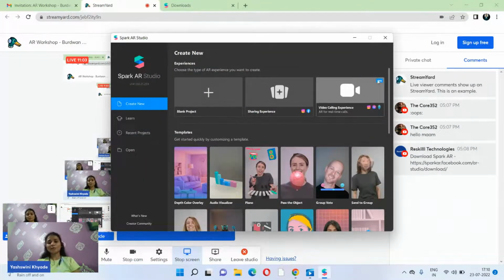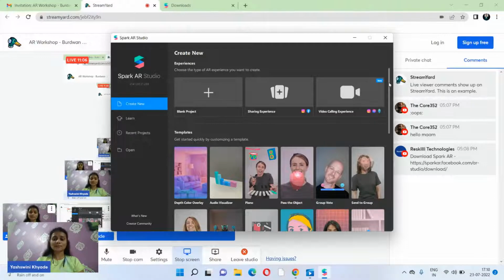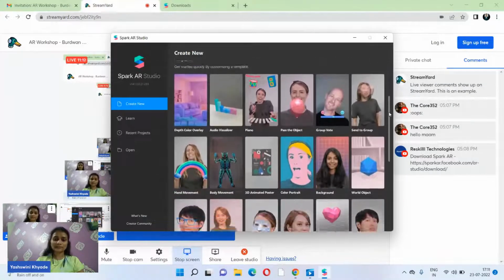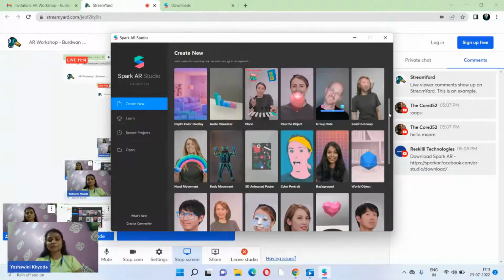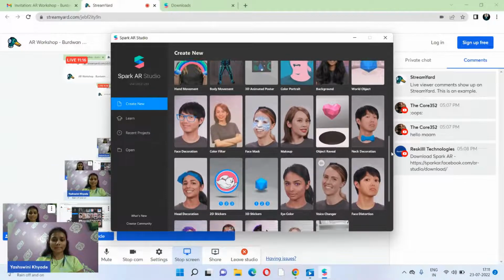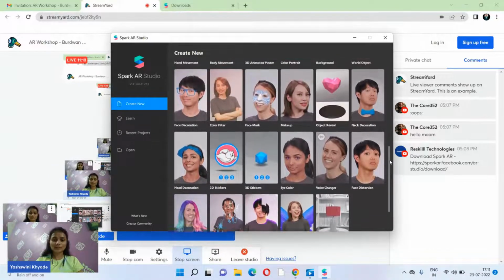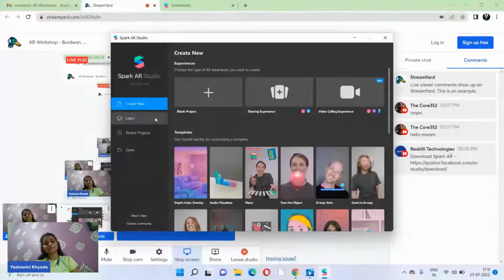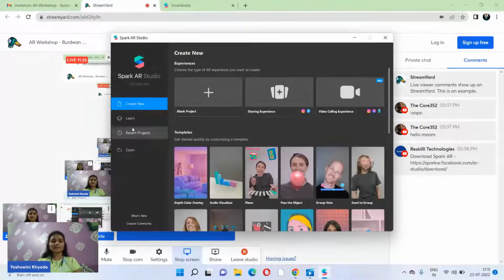So this is the window. Once you download the Sparkia Studio on your machines, this is how the window looks. Here you can see the templates which have already been created by the developers. Using these you can also create your effects, and as I said earlier, the learning material is available inside too, and from here you can fetch things and create your effects further.